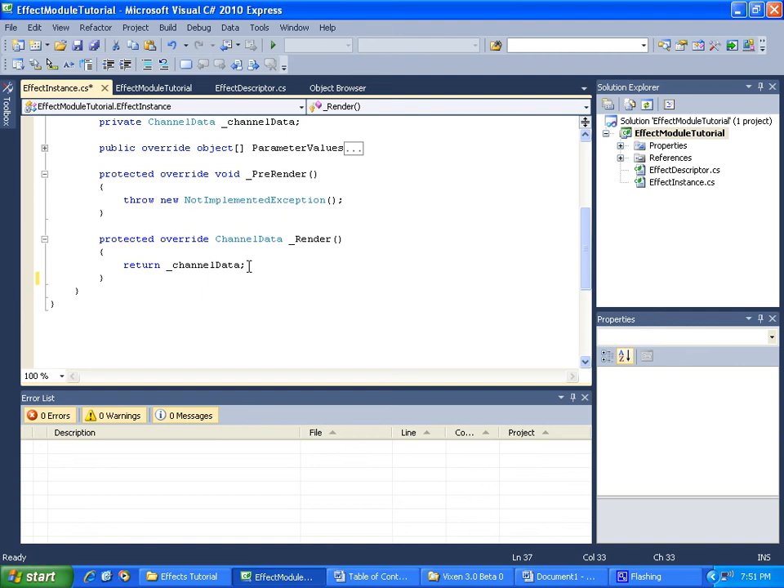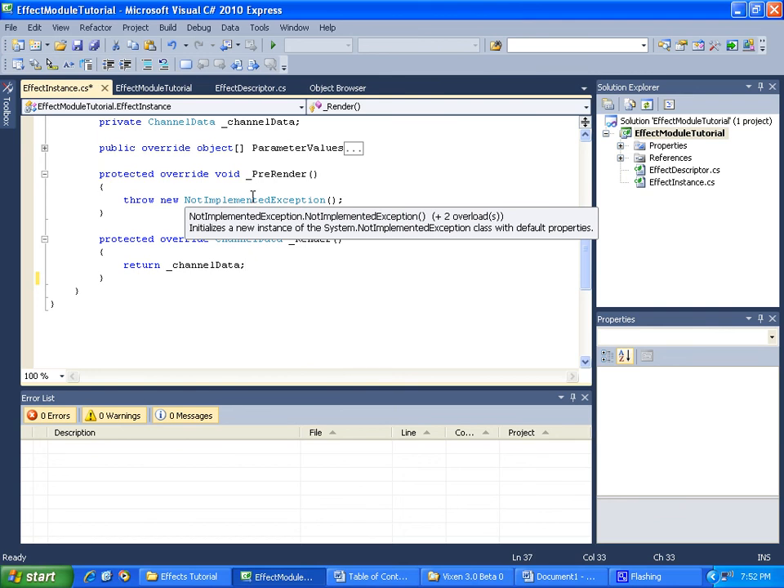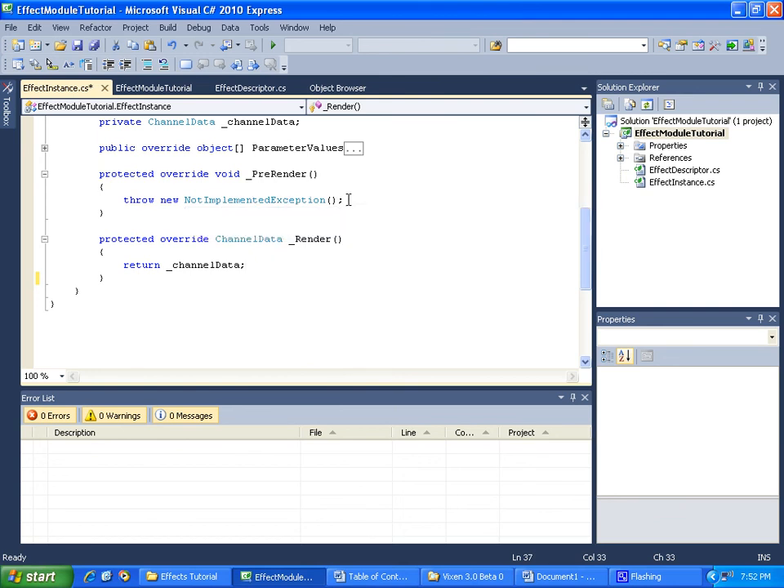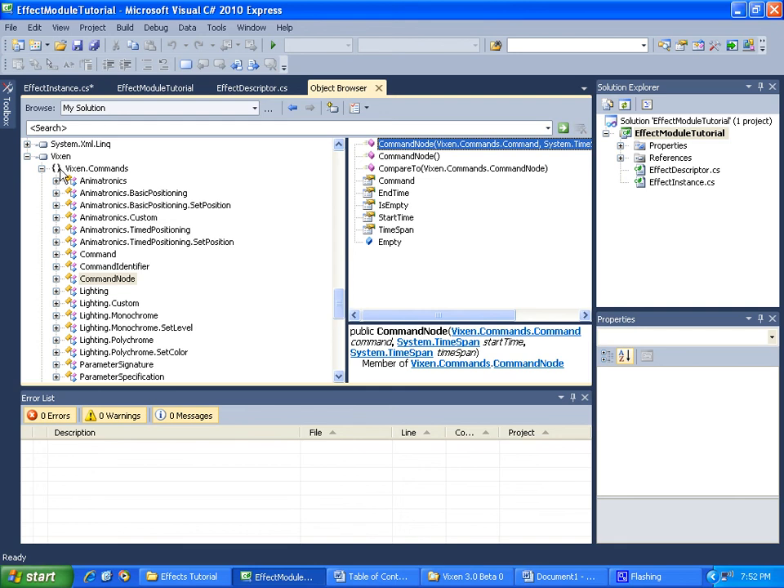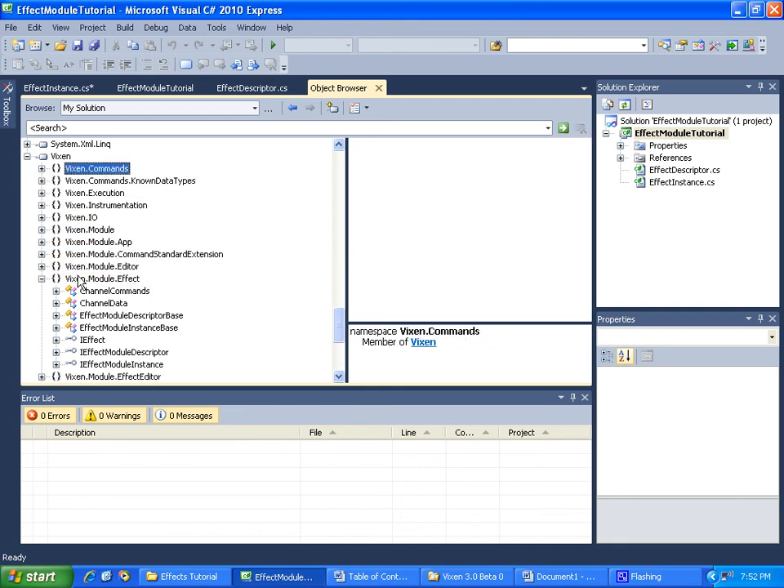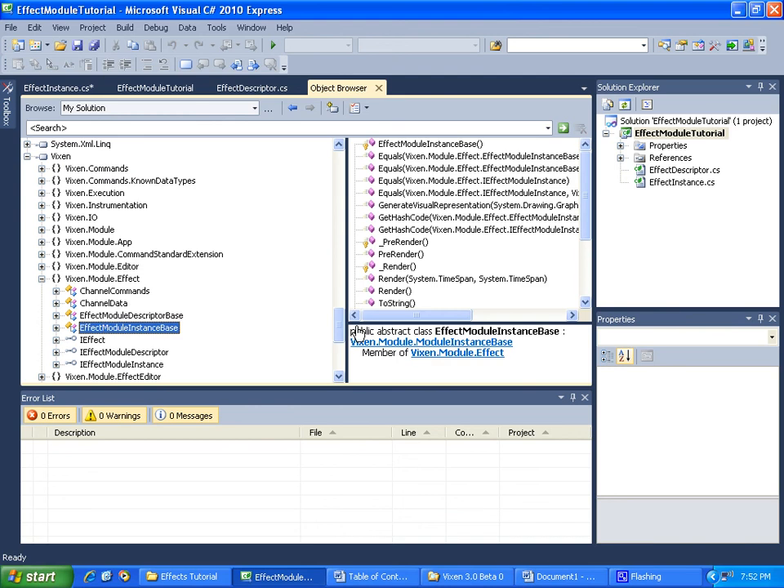To keep things more legible, what I like to do is create a new method that returns a channel data object. That way, all we need in the pre-render method is to set our underscore channel data object equal to the return of that new method that we created. Now, in order to create a new method, I just need to go back and review what is available to us in our base class.